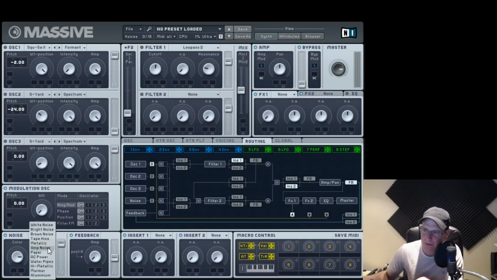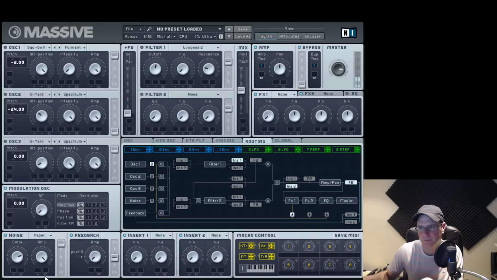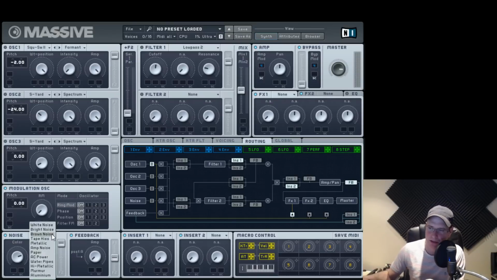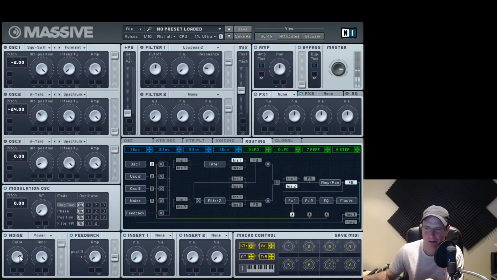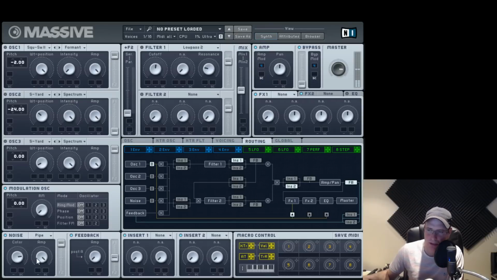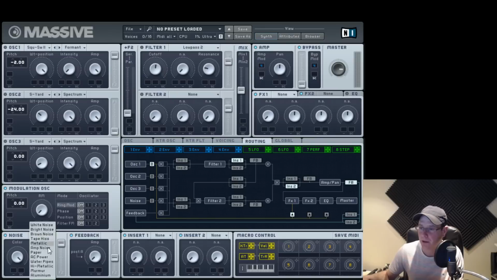Then we have amp noise. Some of these are quite percussive. Paper, like somebody scrunching paper. I don't really use many of these. I generally just use the bright white and that. AC power, I take it, is emulating the humming of a circuit or something. Water pipes. None of them are pitch controlled really. Colour is the same thing, it applies a low pass filter.